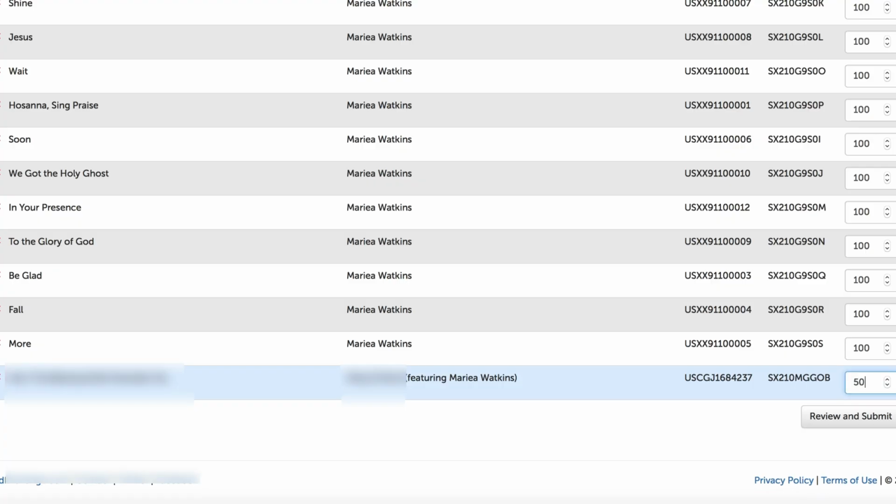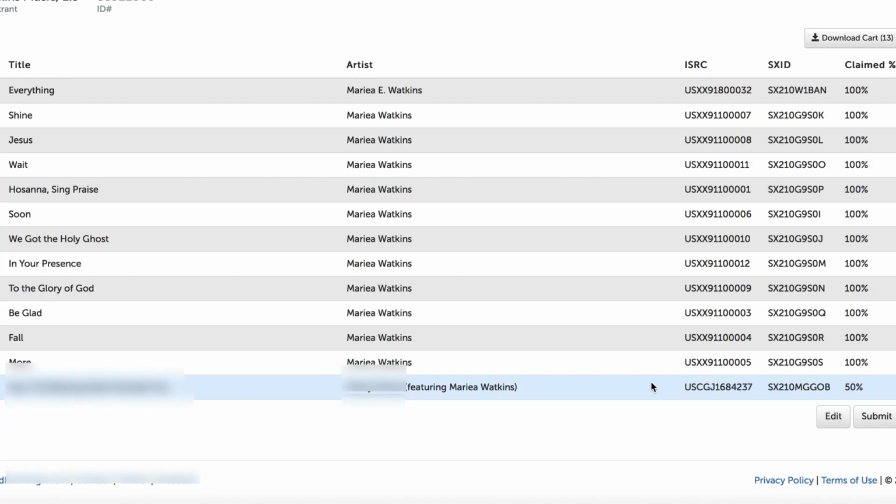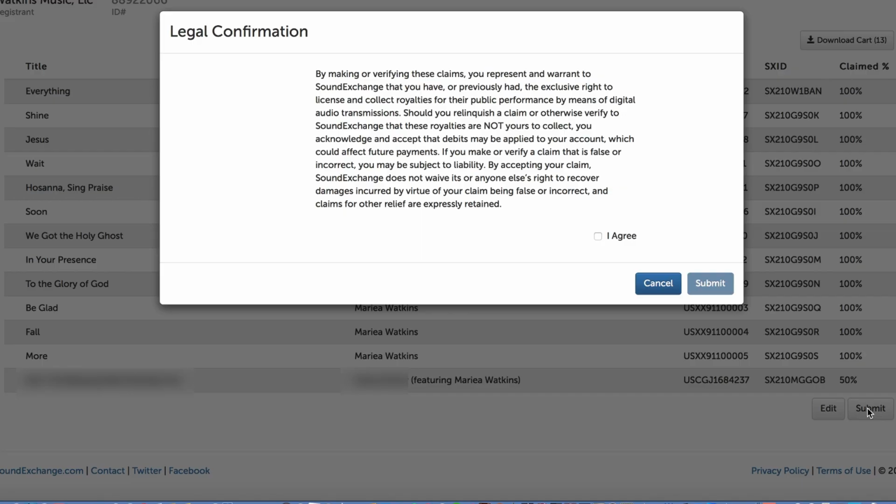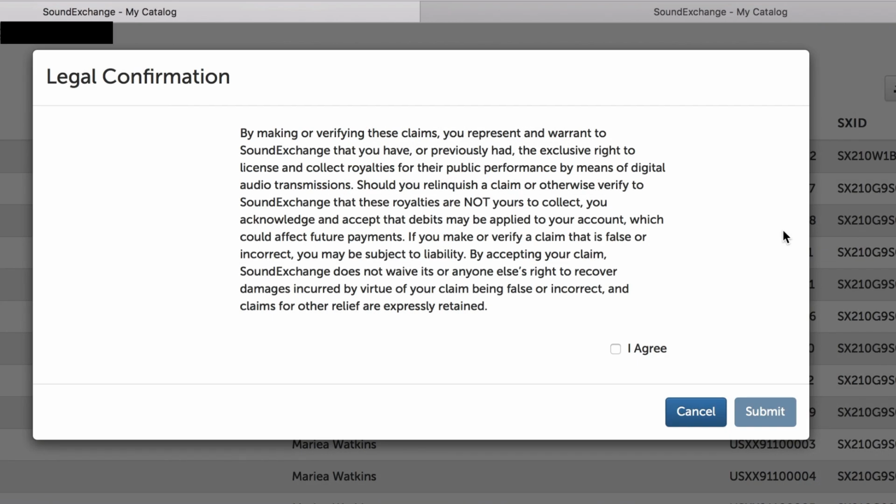The final thing you'll need to do is to review to make sure it's all correct and then submit. You'll come to the legal confirmation page, which reads, by making or verifying these claims, you represent and warrant to SoundExchange that you have or previously had the exclusive right to license and collect royalties for their public performances by means of digital audio transmissions.